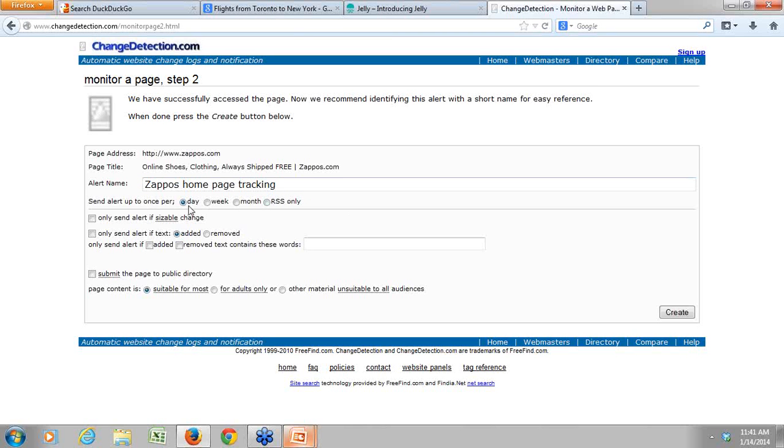Send alerts up to once per day, per week, per month, RSS only, so you can track the time frame of the changes that you're looking for and how frequently you want to get updated. If you say once a week, then it's going to summarize all of the changes taking place on this page for that week and send you one email a week with all the changes. Only send alerts if there's a sizable change, and then it goes on to talk about what sizable really means. As they say, this isn't really well defined, but we try and ignore small changes like dates or numbers changing. So if any dates or numbers are changing, it's going to ignore those and only send you alerts when there are text-based changes.